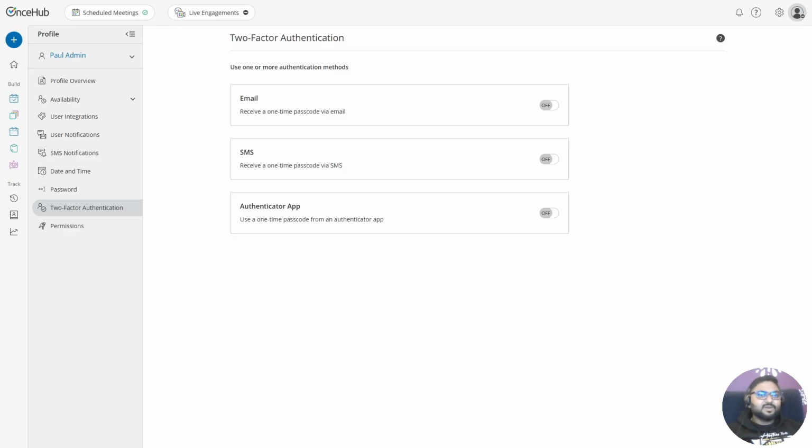And that's it. You are all set. From now on, each time you log in, you will use both your password and a verification code, giving you extra account protection.